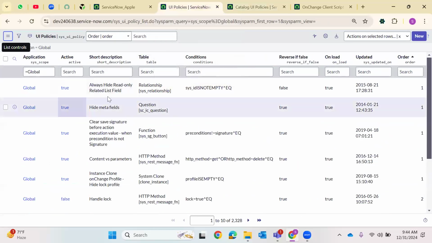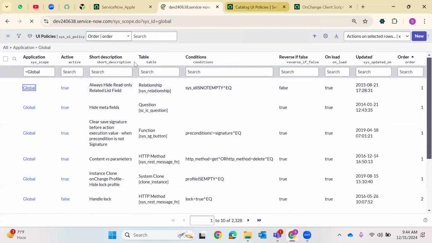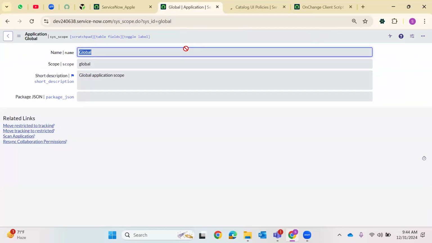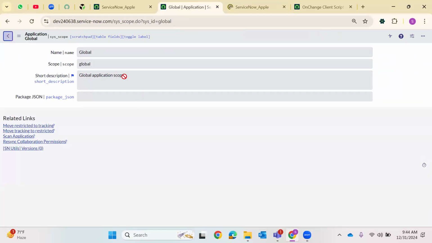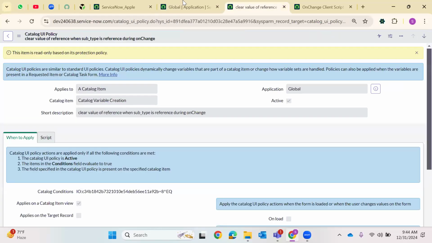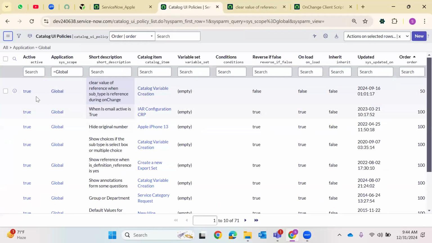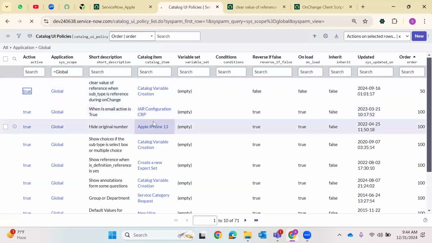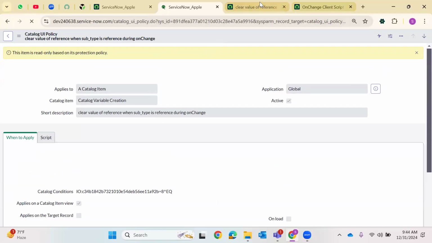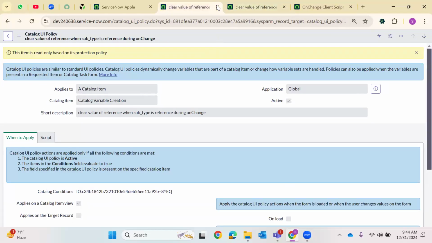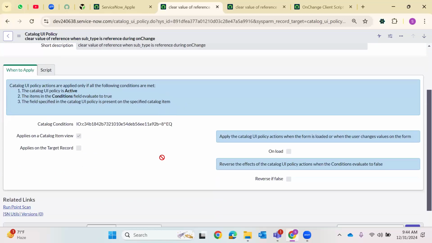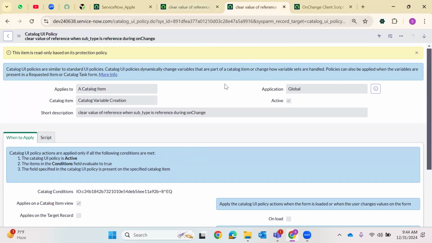So here, if you see, always hide something which is running on global scope. This is also running on global scope. I'm sorry, I have opened the application here. Both have opened the same.